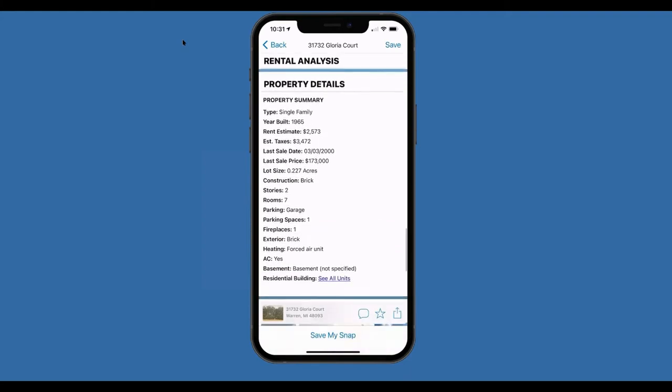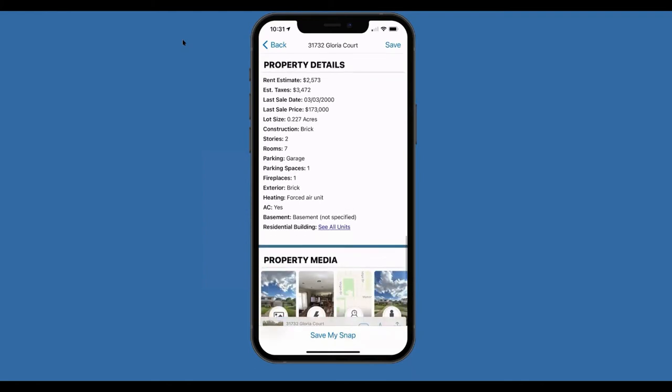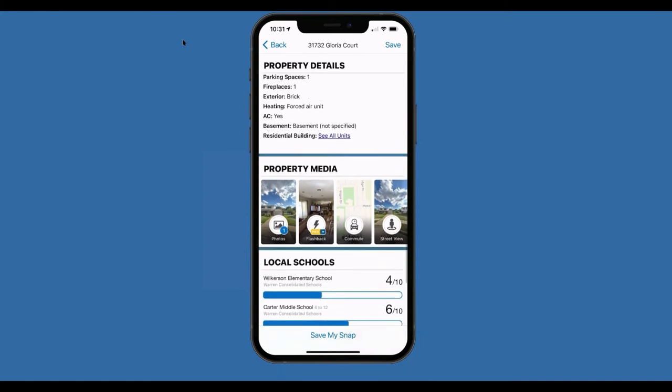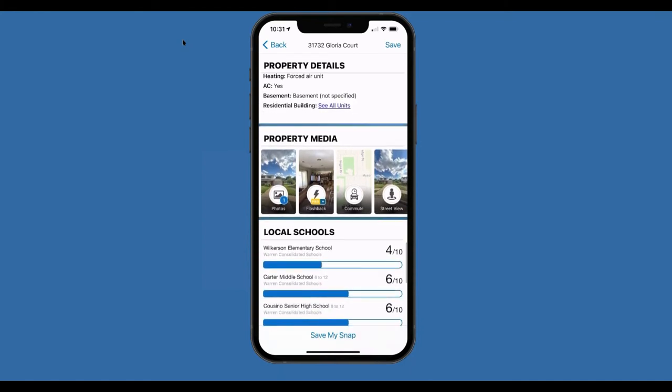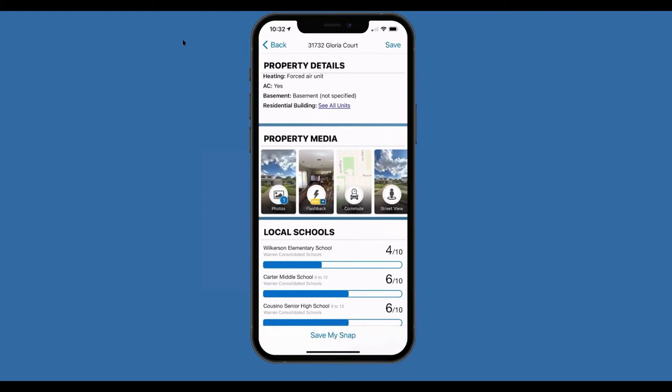Now we get into the property details. So it's going to tell you information about the house, the taxes, construction, exterior. It also gives you option here to go into the photos. If there's flashback photos, that is a plus membership, so I can see the photos from the previous listing from here. Commute will give driving directions. You can see a street view and a map view from here. So let's go to our photos first.